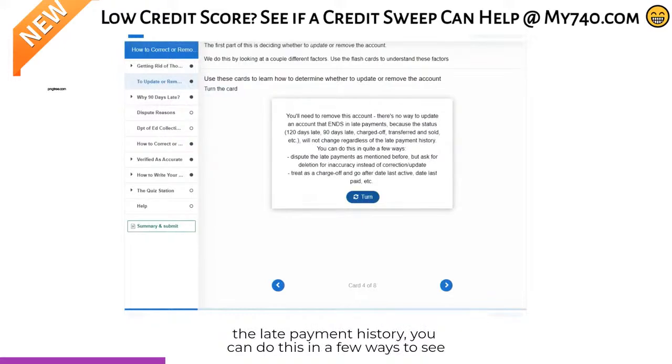And you can do this in a few ways. Dispute the late payments as mentioned before, but ask for deletion for inaccuracy instead of correction. Or you could treat it as a charge off and go after the date last active, the date last paid, so on and so forth.